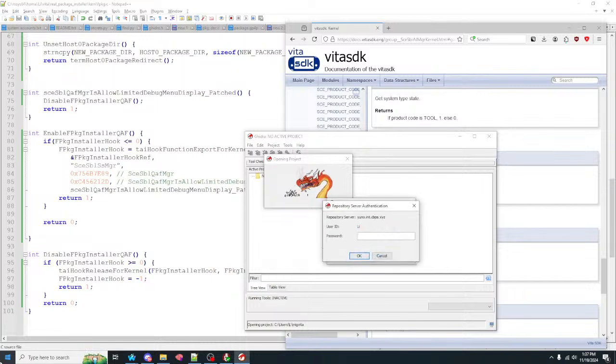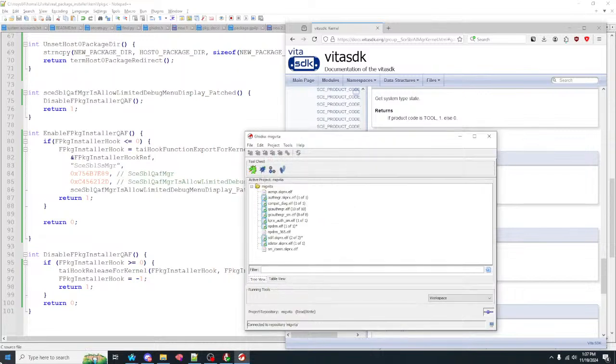Basically I'm currently working on a kernel module that will load up immediately when the program starts, that will allow you to temporarily enable the original package installer, because I want to have a feature where you can start the original package installer inside the new package installer.